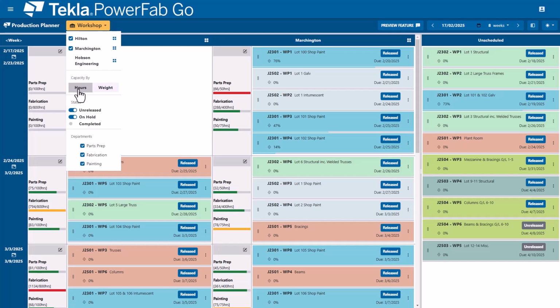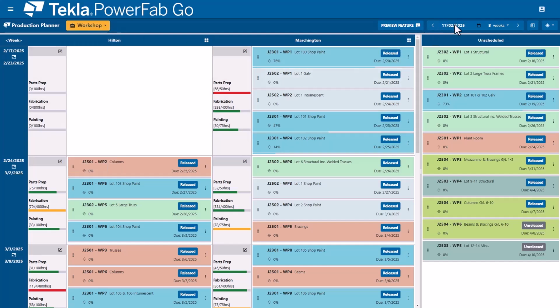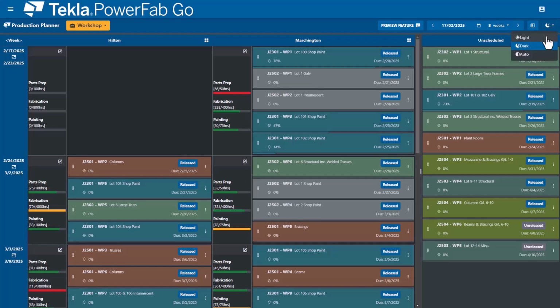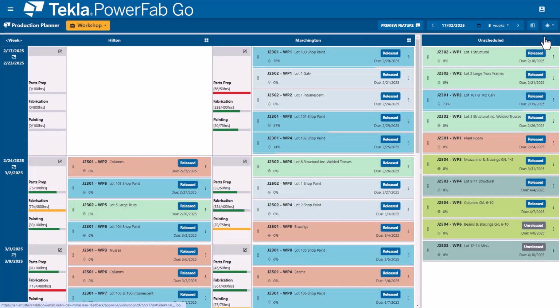Whether I'm capacity planning by hours or weight, and you can turn on different types of work packages using those toggles. Over on the top right, I can see the date that my calendar is looking at, and how many weeks ahead from that date. I've got the ability to flip between a light mode and a dark mode if that's your preference. And then over on the right hand side, we can see our unscheduled work packages, those that have not yet been added to the planner. And this area can be hidden or shown using the toggle there.